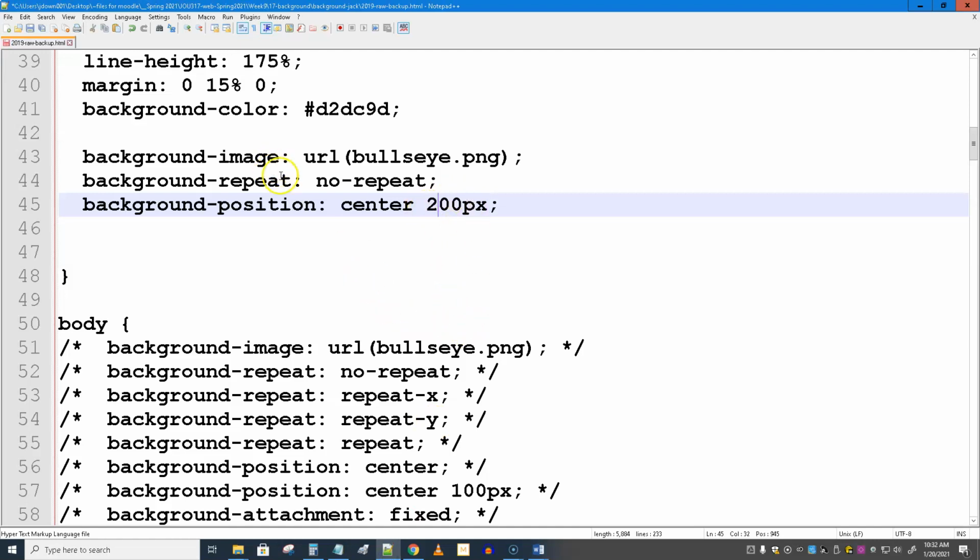And I no longer wanted to say no repeat. I'm now going to say repeat, which isn't really necessary because repeating is the default, but is an option to use the word repeat there. I still see that I'm using 1, 2, 3 types of background image commands.